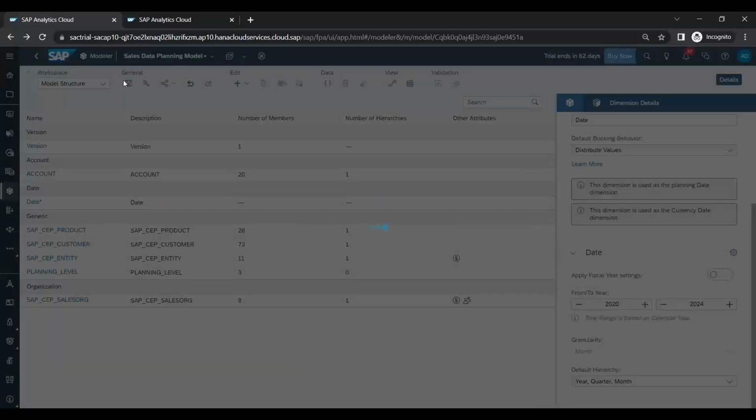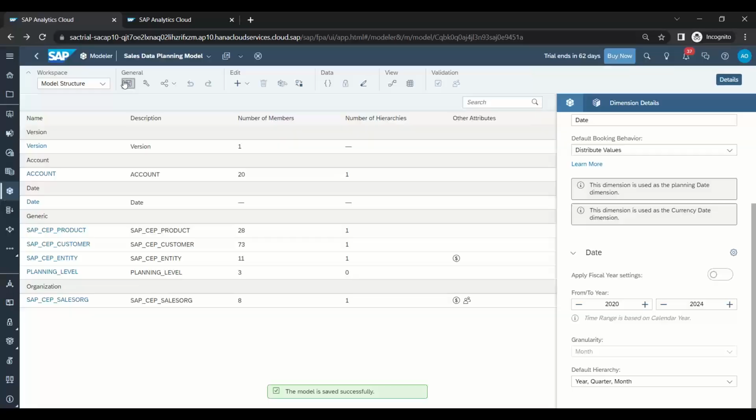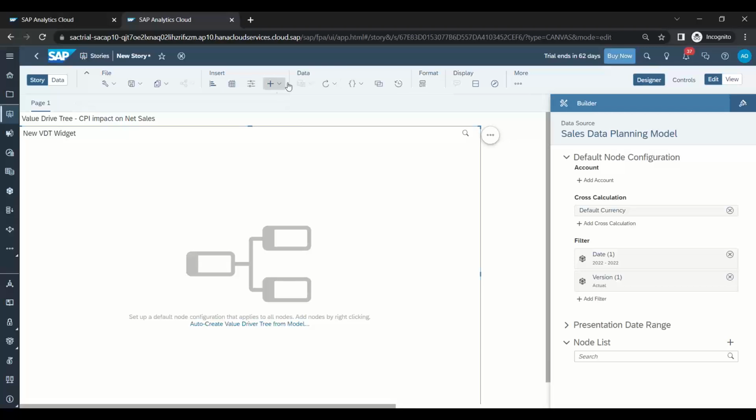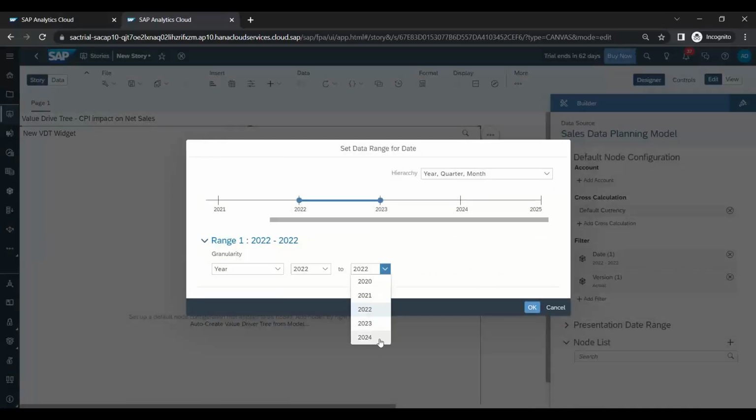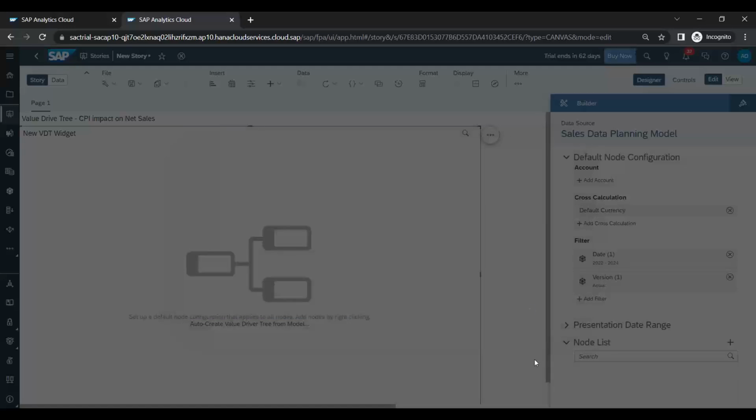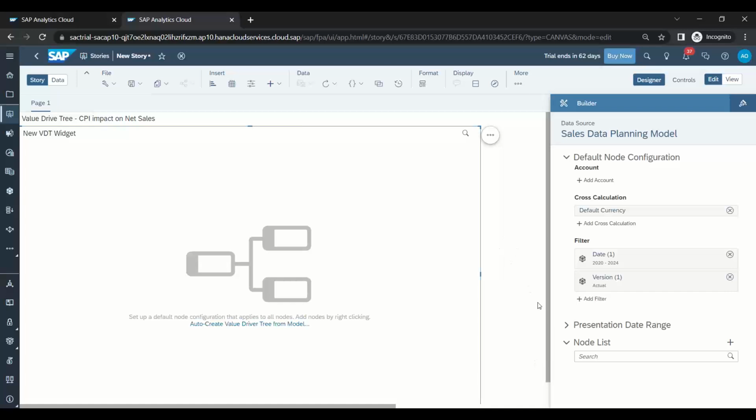Yes, I save the change. I come back and I will refresh the page. Done. And now we can see here planning till 2024 is available. Fantastic. So let's plan 2020 to 2024 for each of my KPI. Click OK. And let's start adding the node.